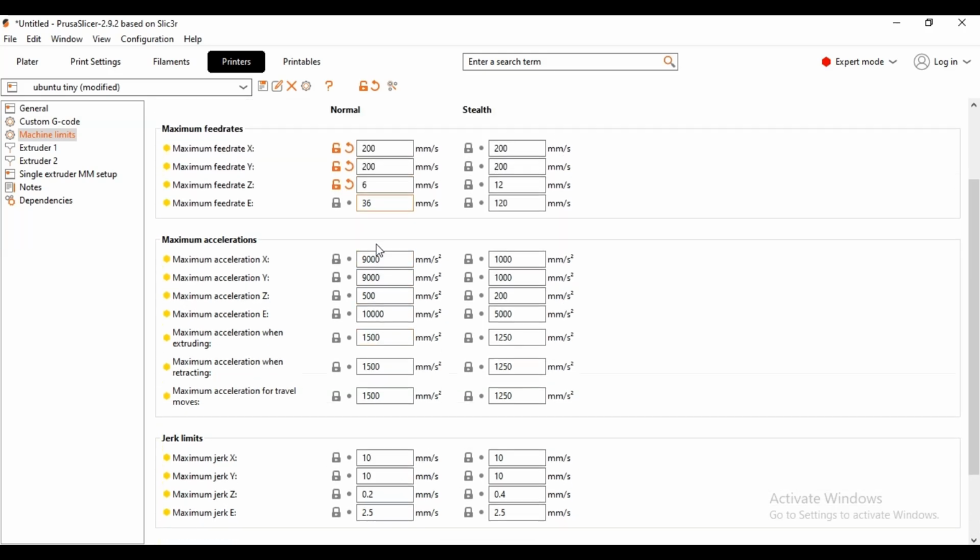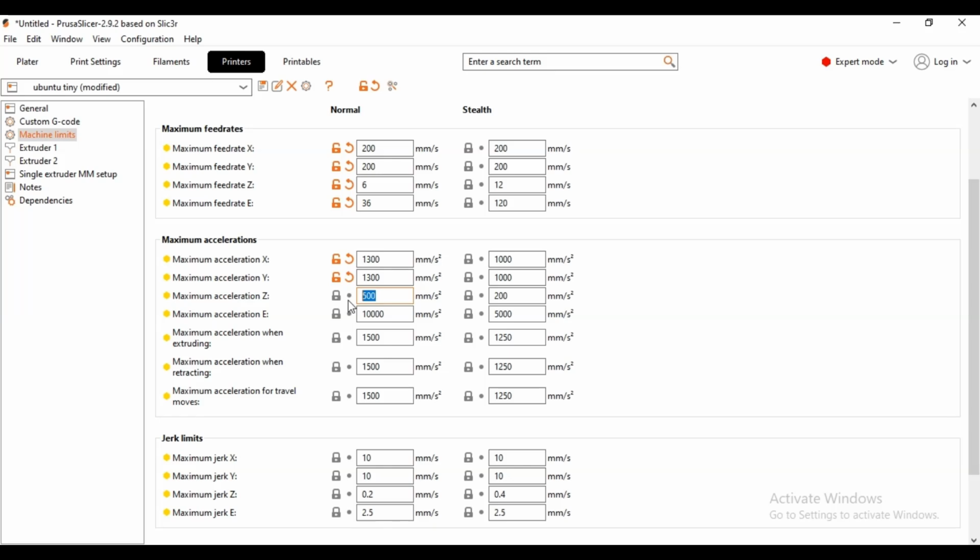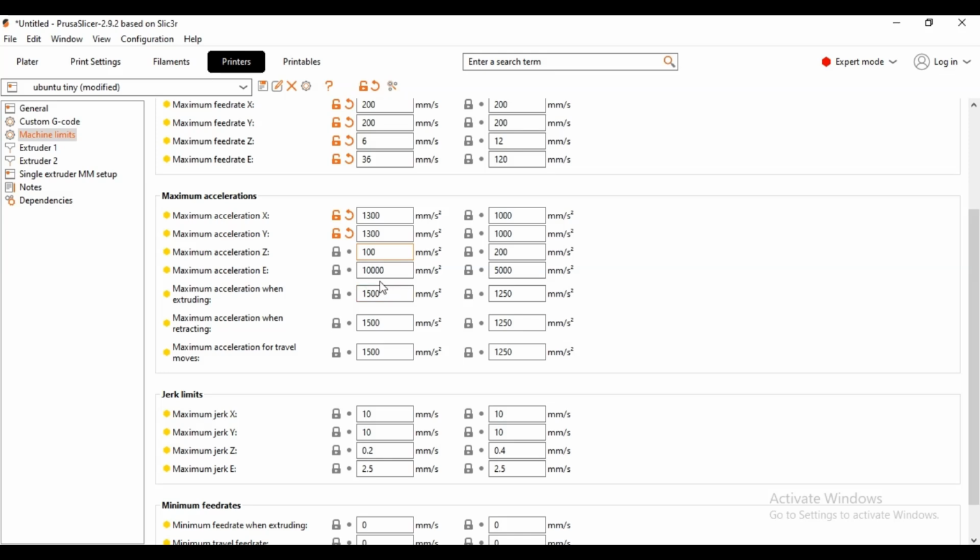Okay, now we come to the acceleration section. Ubuntu is configured for 1300 millimeters per second squared, so change X to 1300, Y to 1300, Z is 100. Okay, now for the E, leave it like that. E is the same one. And then for travel moves, this is the last part here, travel moves, this is set to 2000. The same for the acceleration when retracting, maximum acceleration when retracting, that's also 2000.